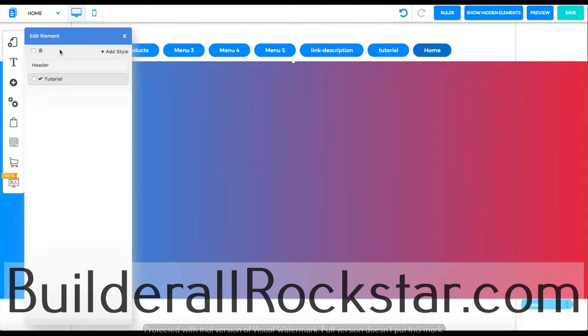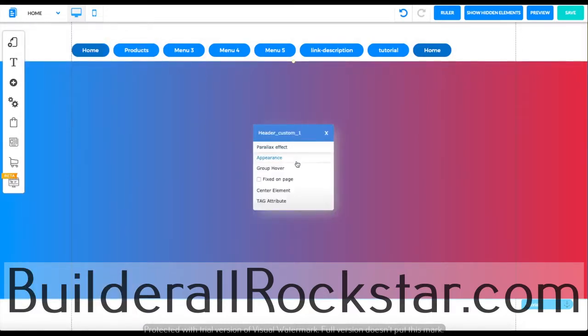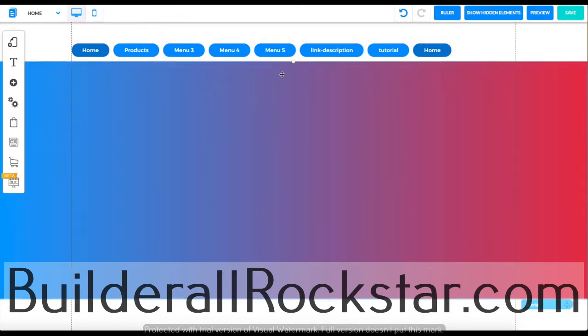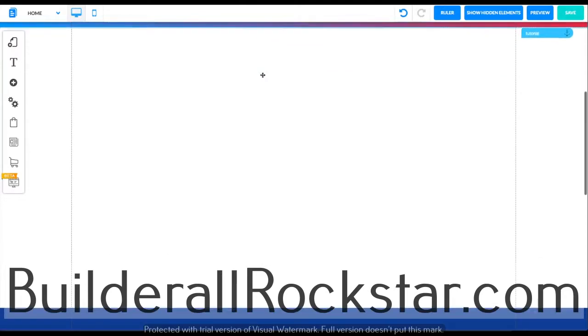Once you do that, you can go ahead and return, select your style. Come back over here. And you can also change the appearance on the hover. So for example, if you want the header to do some sort of action once someone hovers it, you can do that over here. Once you click confirm, your header is basically set up if you added an image and did everything else. Next up, we're going to talk about your footer.